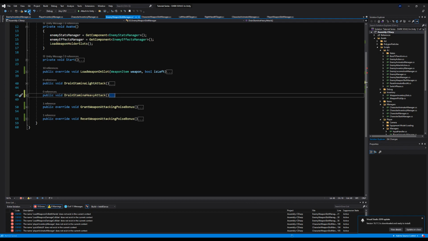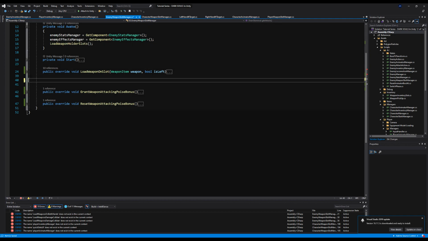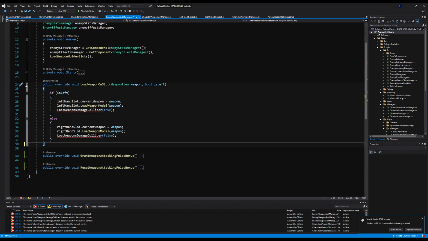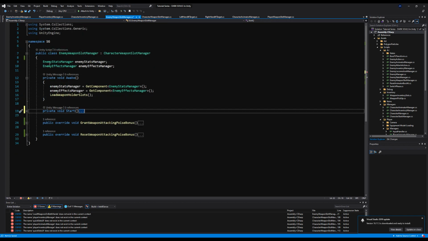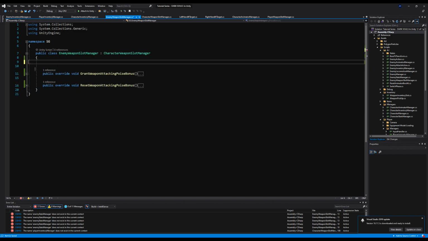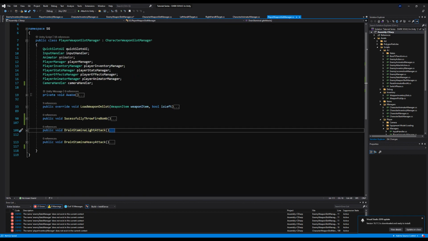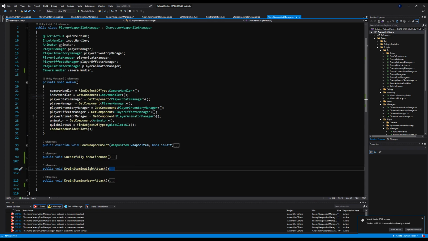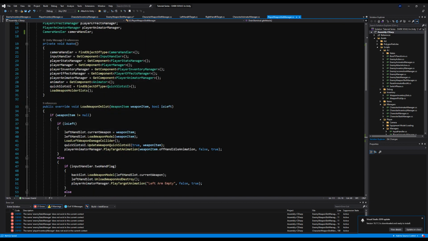Delete enable and disable combo on the enemy weapon slot manager. It's not even used right now. Also delete drain stamina light attack and heavy attack, because enemies don't have stamina. I don't plan on giving them stamina either. Load weapon on slot: we're just going to delete that, because now it's on the character manager base class. Looking real good, real clean too. Delete the start method and the awake method. Now over here on the player weapon slot manager, what do we got going on? Let's check this out. I think we're good now. That looks nice.